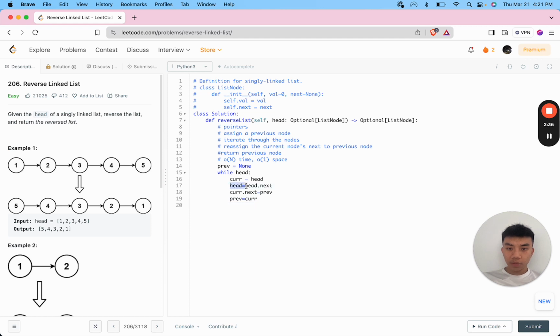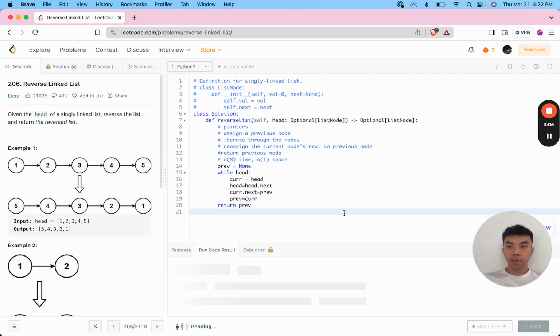So we have to move next first, because if we have this line before this line, it will change the next node, and when we go to head.next, it will be different from what we want it to do. Oh, yeah. And then we can just return the previous node. See if that works.